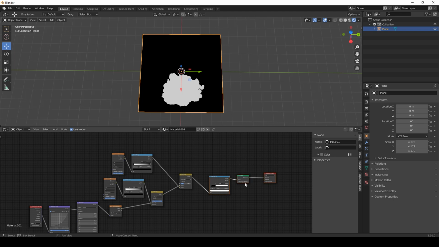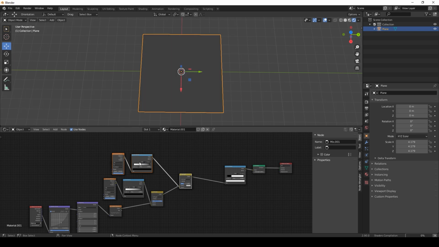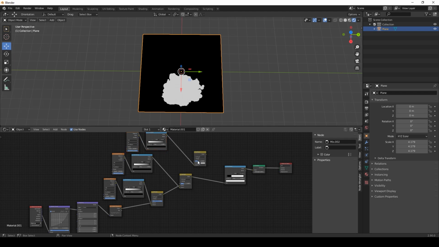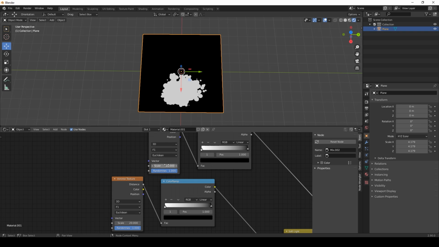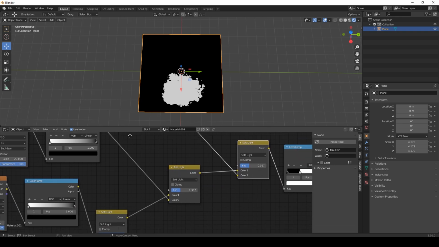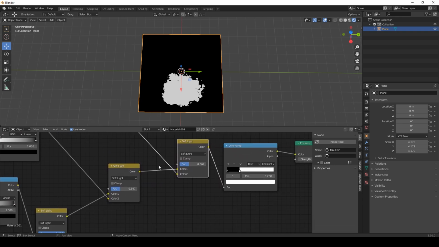Let's add one more layer of voronoi. Select the voronoi, color ramp, and soft light, copy paste it in, and add it to our node structure. And this time we're going to set scale to 50. Again, this gives us another layer of details, and we are able to control this by using the soft light slider.